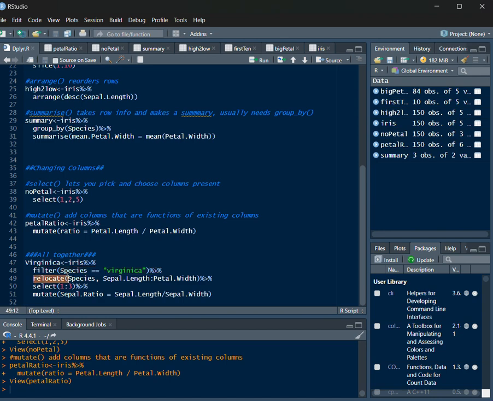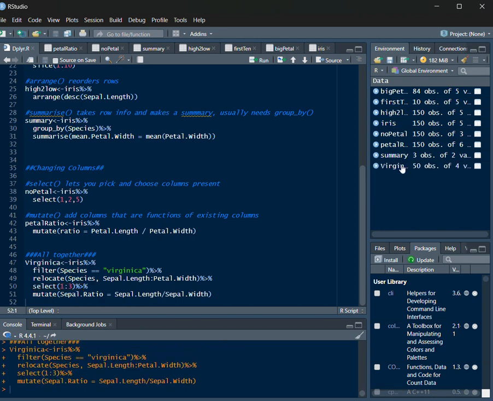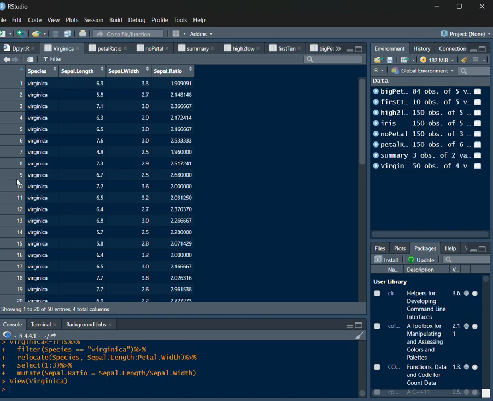I relocate. This is a command I didn't cover, but functionally it just reorders the columns. So I want species first. I want to select the first 3 columns because I only care about the sepal information, obviously, and I want the ratio. So running that, taking a look. Wowee, what a beautiful data set.